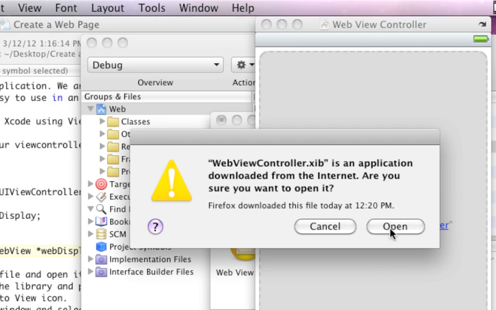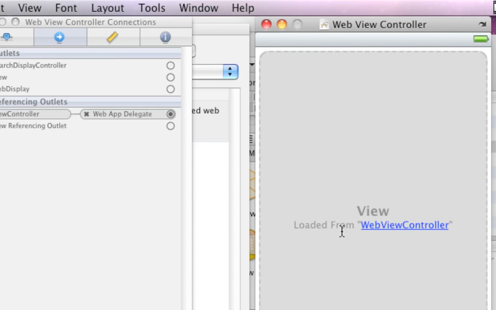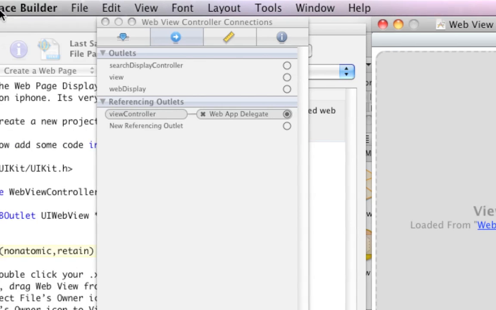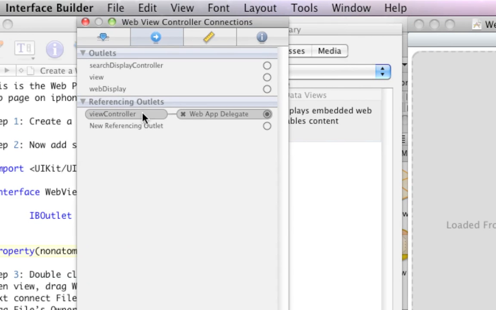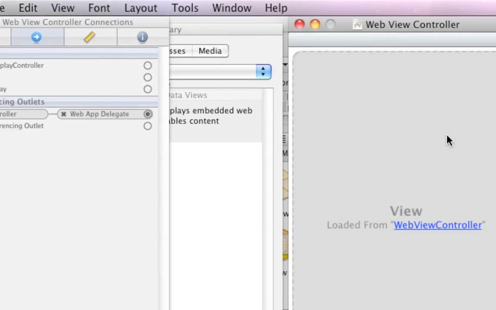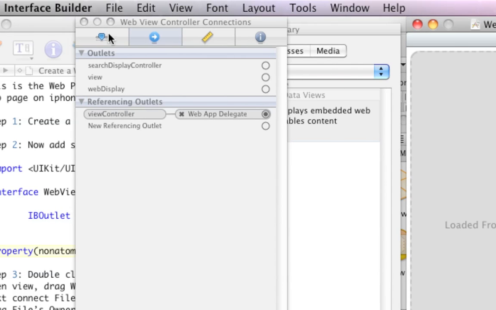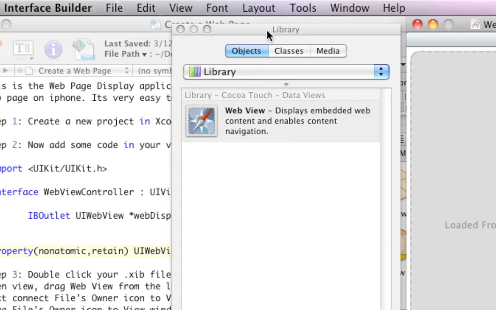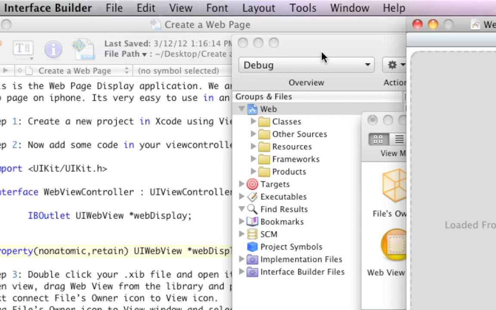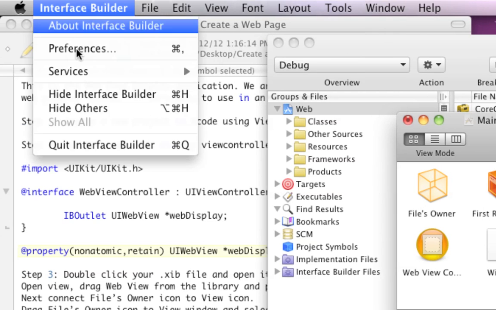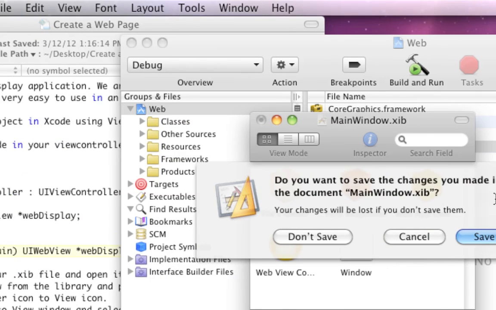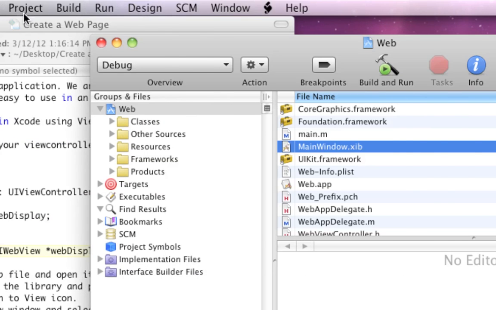So it's loaded from WebViewController, and WebViewController is part of the main WebViewController connection. You can see ViewController is connected to AppDelegate. So we can see that the components here are pre-connected, so I saved you the time of having to connect those as well. Now let me close this Interface Builder because I don't want to save it, otherwise my example won't work.